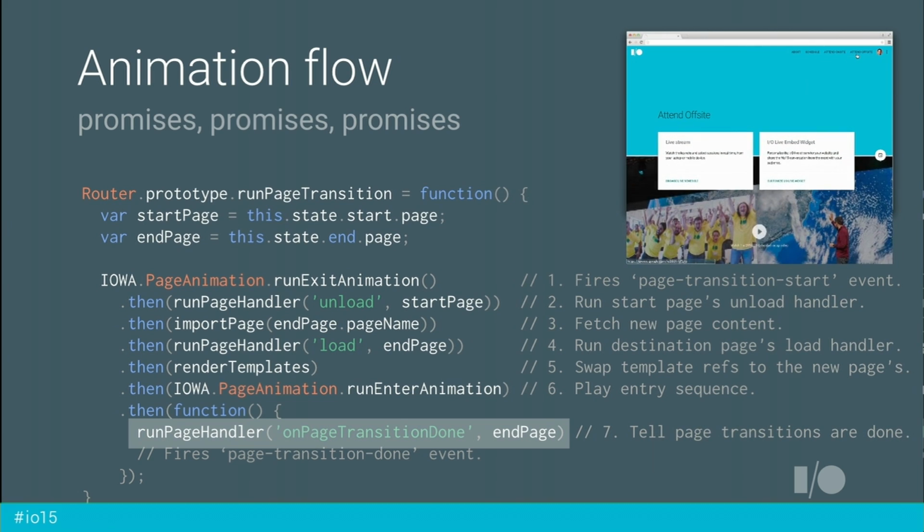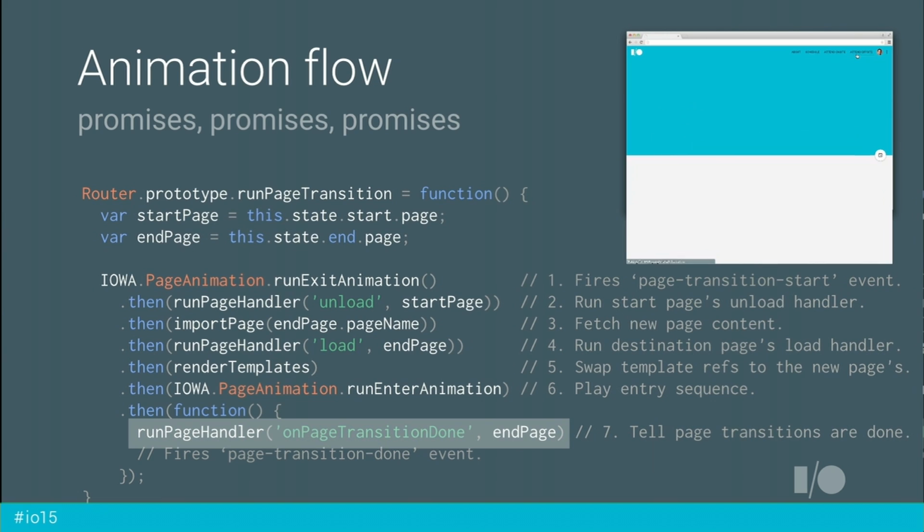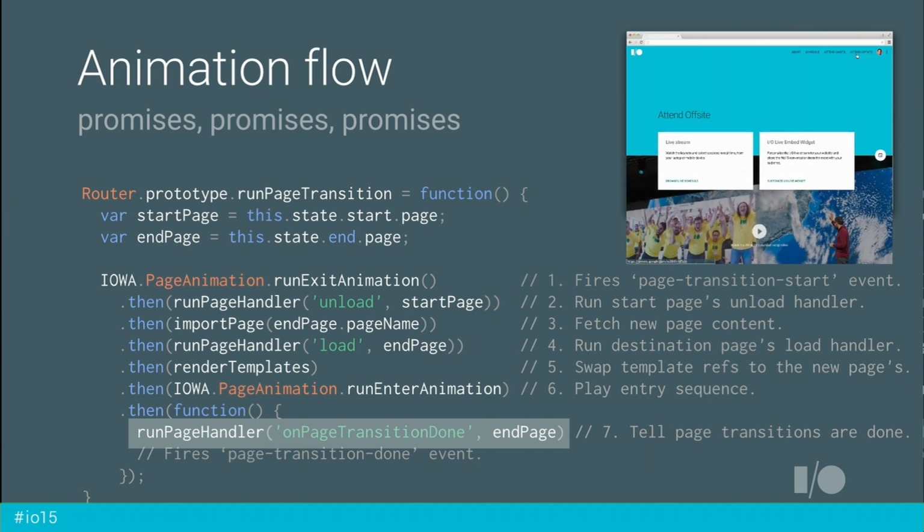So by using promises and wrapping some calls in the Web Animations API, we were able to logically synchronize all of this asynchronous stuff that was going on, whether it's CSS animations running, whether it's network requests being made. And so that's how we achieved some of the material design effects in the app.